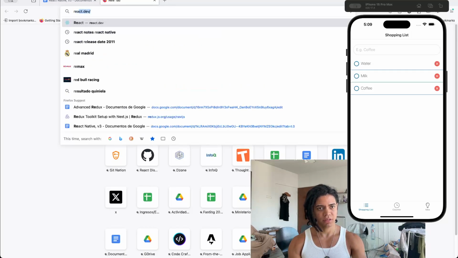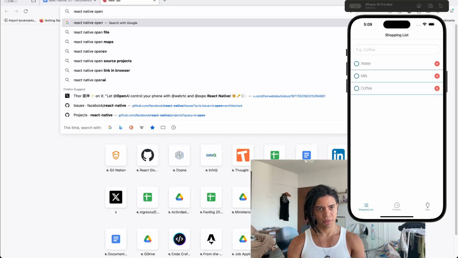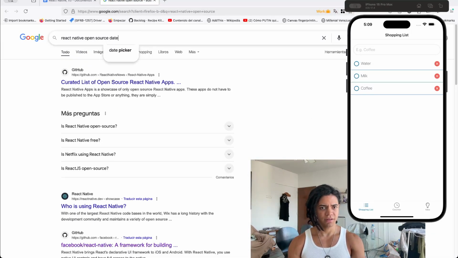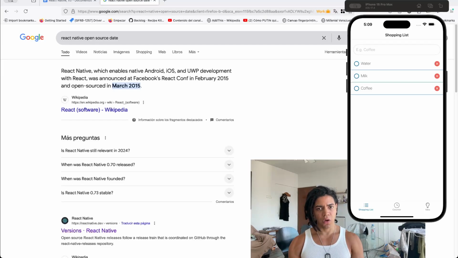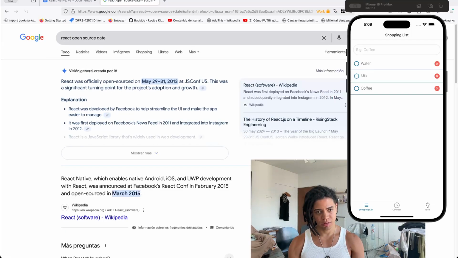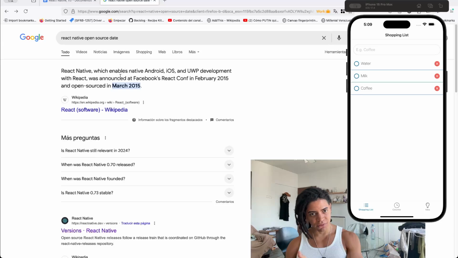So let me check this: React Native open source date. In 2013. All right. Okay. Exactly. React was officially open source in 2013, and 2 years later, React Native was open source by Facebook.